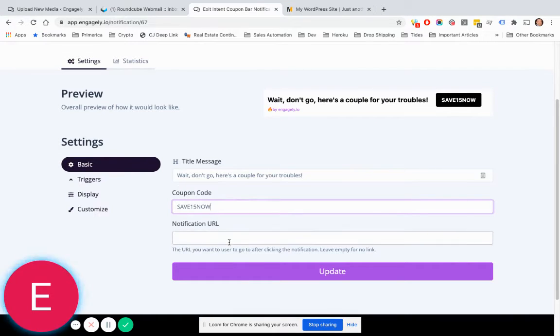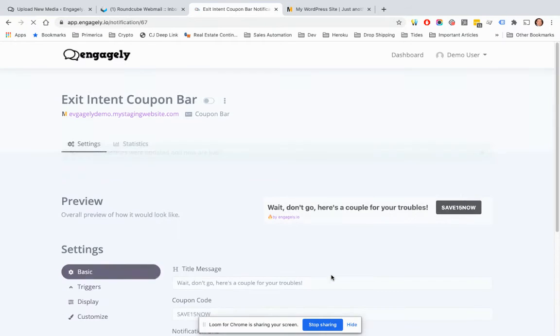Now, the user could click, you could make a URL here that they could click and go somewhere. But in this scenario, we don't need a URL, right? We're trying to show them a coupon code. We want them to check out. That's the most important thing, right? So let's just go ahead and update that real quick so we don't lose our work.